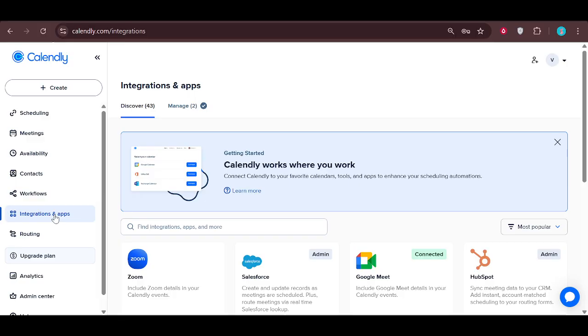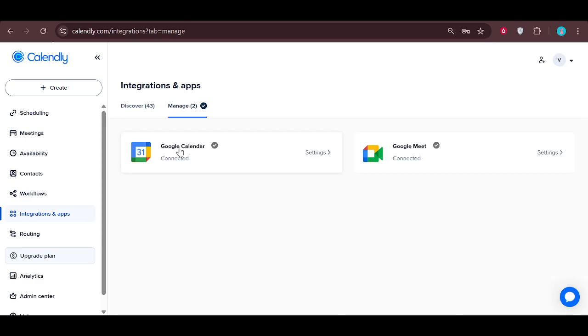This is where Calendly shows you all the apps and services that are currently linked to your account. Things like Zoom, Teams, and of course, Google Calendar will appear here if they're connected. Taking a moment to get familiar with this page is helpful because it's where you'll come back anytime you want to add, manage, or remove connections.